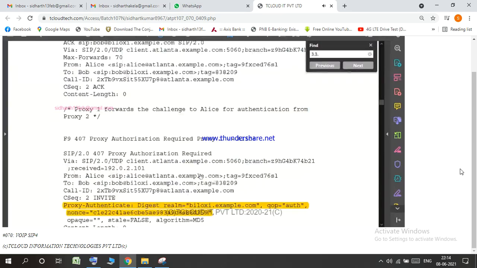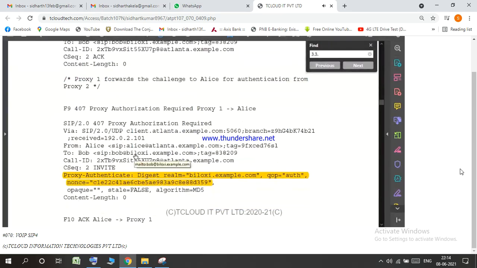And then proxy 1 is telling Alice that, hey, this proxy authentication is not by me. The biloxy.com domain proxy would also like to authenticate you, and he has given you a nonce, and you are supposed to calculate another response and send it to me. And it is coming from proxy 1 to Alice.